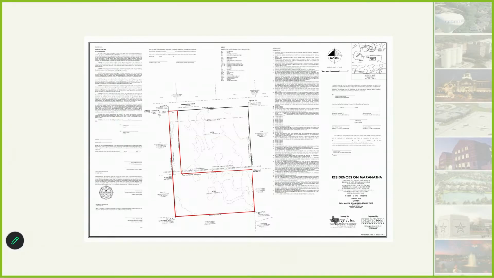This is the early configuration that we saw. Granted, it's not into 3 lots, but it shows a 60-foot access here with the 3.7 acres being included along with what is currently Lot 7.